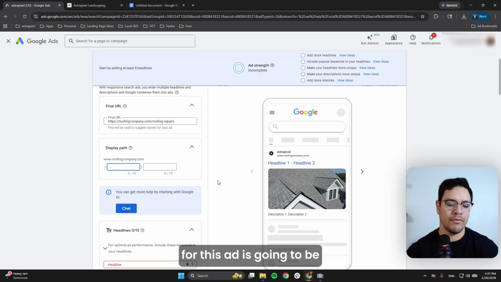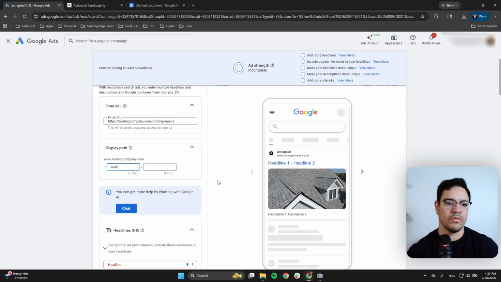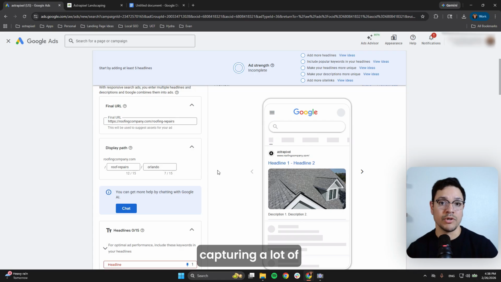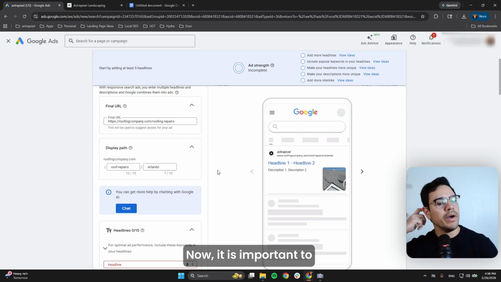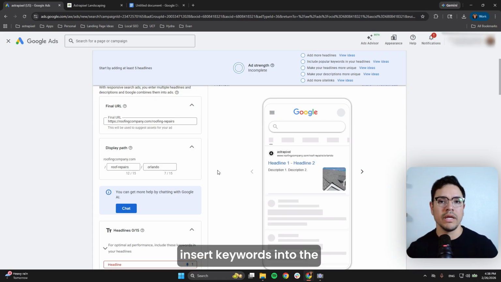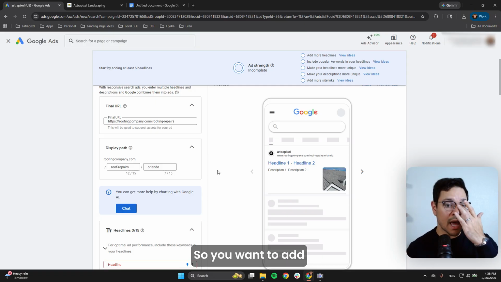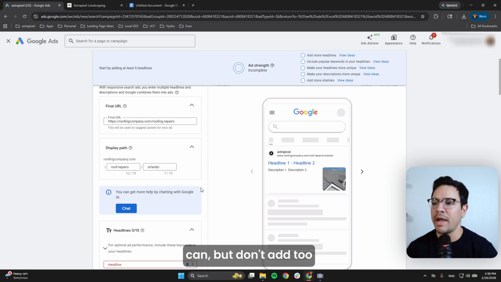And then the display path for this ad is going to be roof. You can even do it like this. Roof repairs Orlando. So that way we're capturing a lot of keywords in here. Now it is important to insert keywords into the ad, but you don't want to make it look like a robot. You definitely want to sell to the client, but every opportunity that you have to insert keywords, it's just going to raise your quality scores. Google's going to like it. They're going to reduce your CPCs and your performance will just improve. So you want to add keywords whenever you can, but don't add too many.